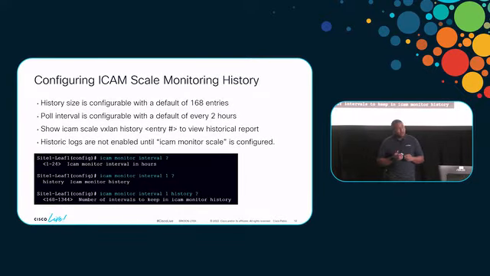And so now here we go into how we fine-tune our periodic scale logs. By default, we're going to collect a total of 168 entries, and that's going to be done every 2 hours once we configure that ICAM monitor scale command. Now, we can increase that to 1,344, and we can also modify that interval to as low as 1 hour to as high as every 24 hours. Now, how we go about utilizing those entries, that finite number of entries, is totally up to you.